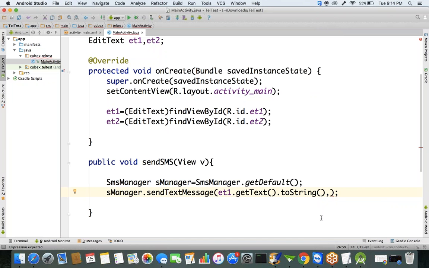Second parameter is nothing but the receiver. I mean, first parameter is nothing but the receiver number. Sorry. First parameter is what? Receiver number. To whom you want to send a message, that receiver number we have to specify in the first parameter. Second parameter is nothing but the sender number, I mean, your phone number.